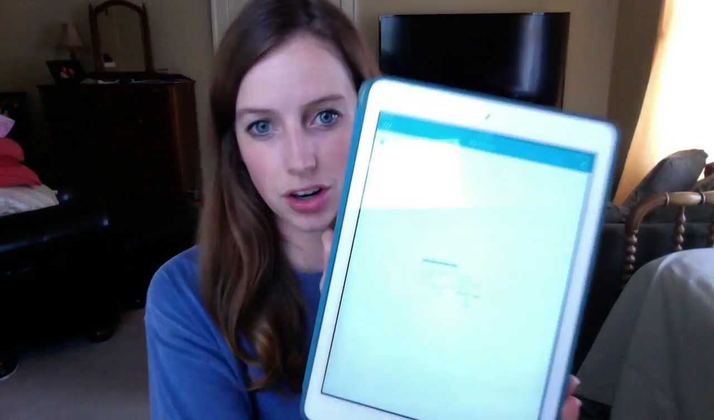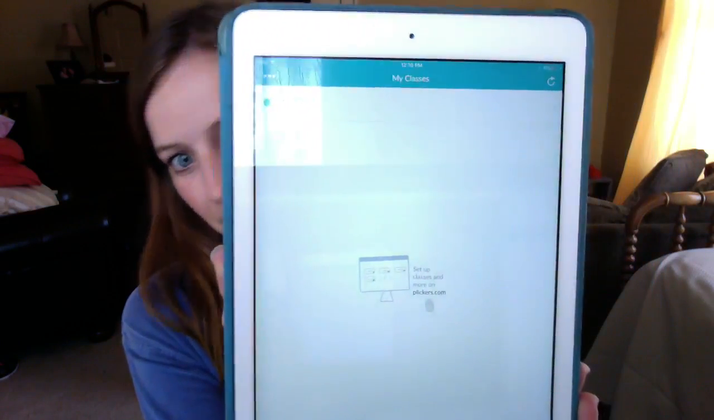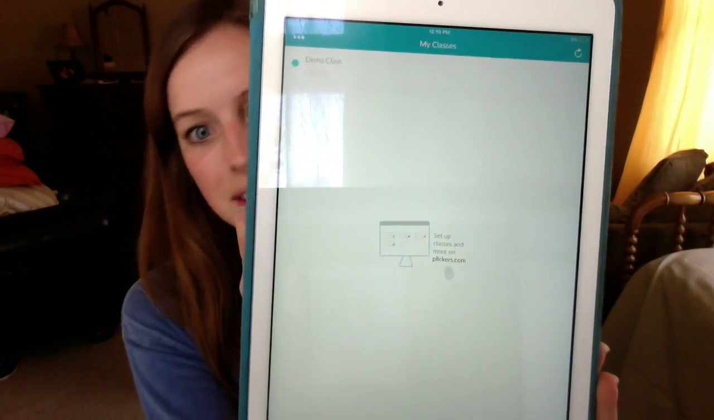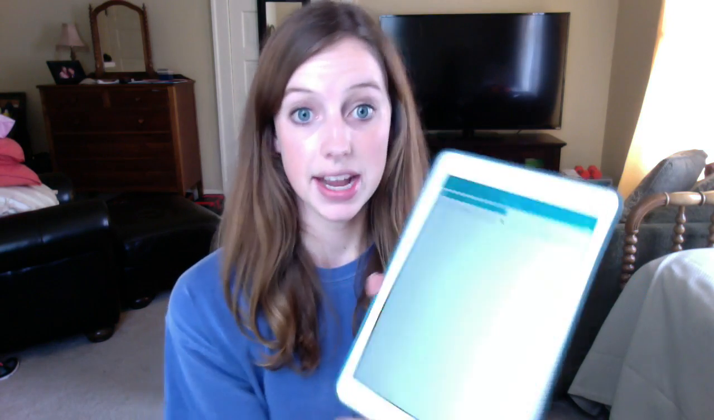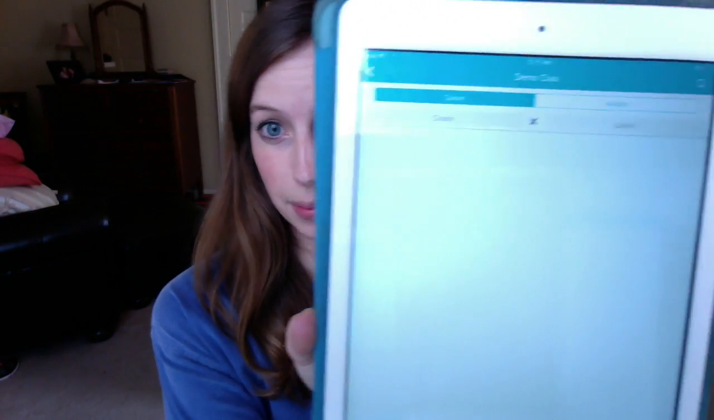So now I'm going to show you what it looks like when you're looking at the app on your iOS device or your Android device for Plickers. When you pull up the app, you have to sign in, and then it's going to show you your classes. I'm sorry, this is not a very great way to show you, but bear with me. For this demonstration, I'm using the demo class, so I would click on Demo Class. The next thing it's going to pull up is your demo class history and library right here.